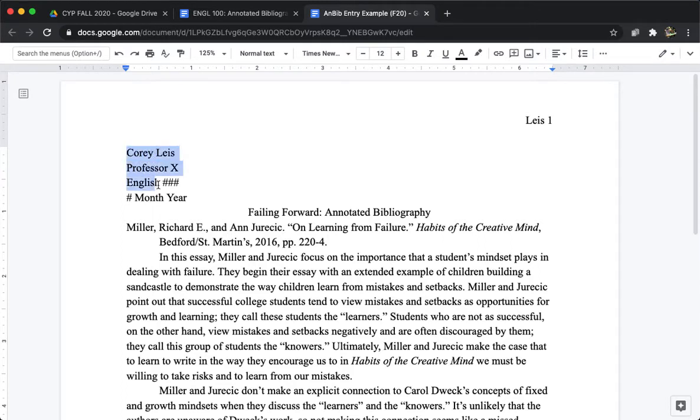So I have my regular MLA heading, right? I have my name, I have the professor's name, English, and then you would just put in your corresponding class: English 100, English 1, English 5, English whatever. And then the date written in the international format, so you're going to put the number. So if it's 3, you would put 3, and then November, and then 2020. No commas or anything in between, you'll notice.